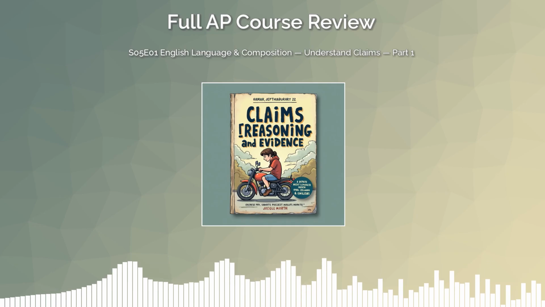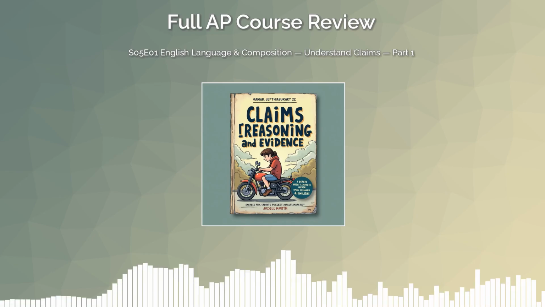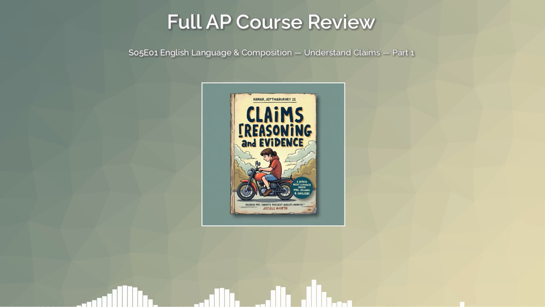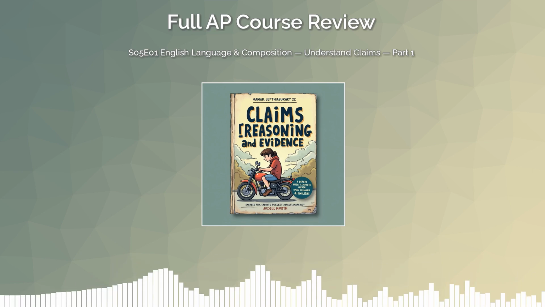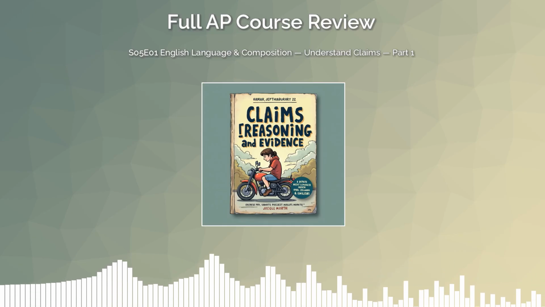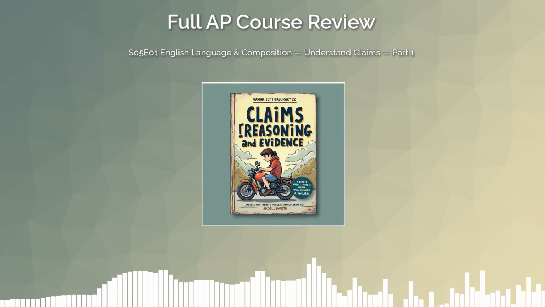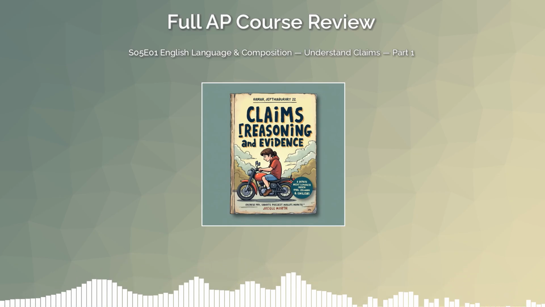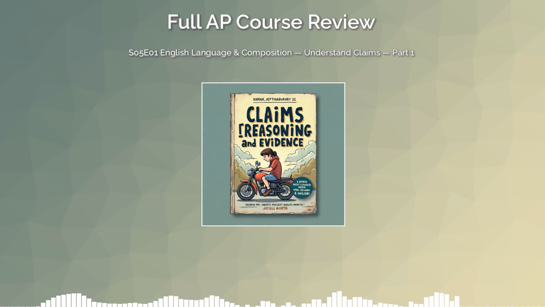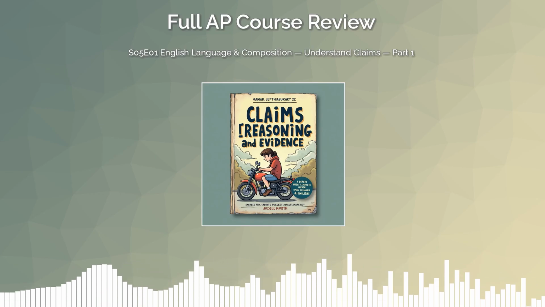Defining concession and refutation. Let's start with clean AP precise definitions, because the College Board will absolutely test whether you can tell these apart. A concession is when a writer partially agrees with an opposing viewpoint. The writer acknowledges that the counterargument has some merit, some truth, or some validity, but crucially, the concession does not abandon the writer's central claim. Think of it as a chess player saying, "Yes, your move was smart, but watch what I do next." The concession admits a point without surrendering the argument.